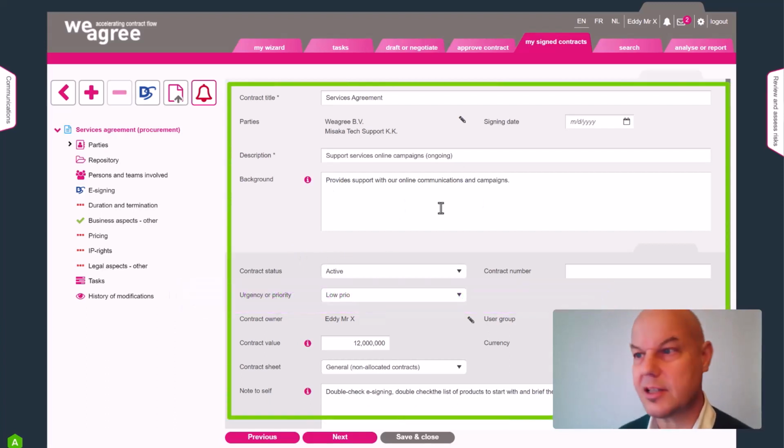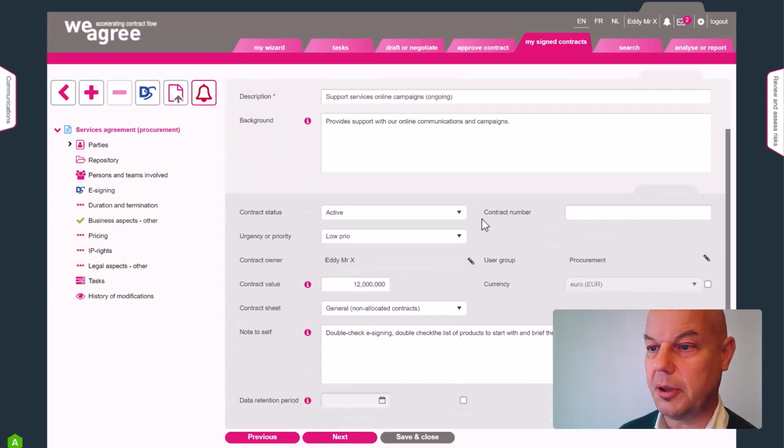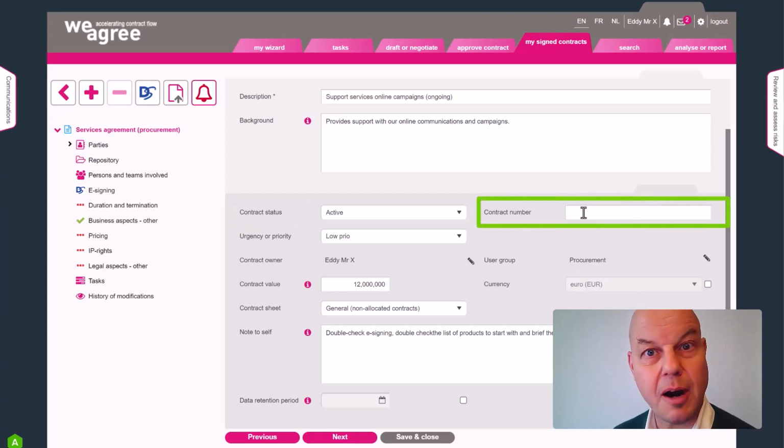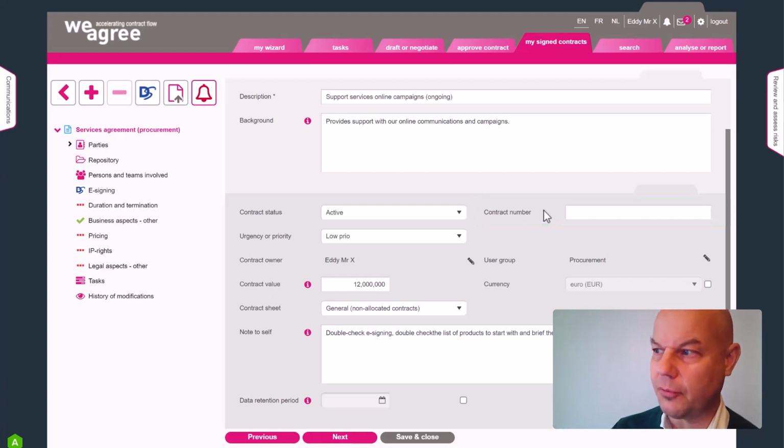First of all, on the right hand side, you see those key details of the agreement: the party details, signing dates not yet known, the title of the agreement, some background information as it will show up in the overview, and then some more relevant details related to the contract status and the contract number. One remark over here: it is possible to enter your own contract number, but it is also possible that Weagree generates contract numbers fully automatically. That's for a separate video.